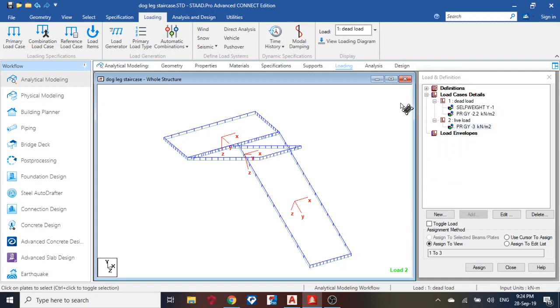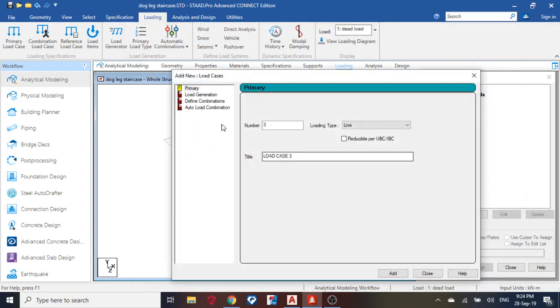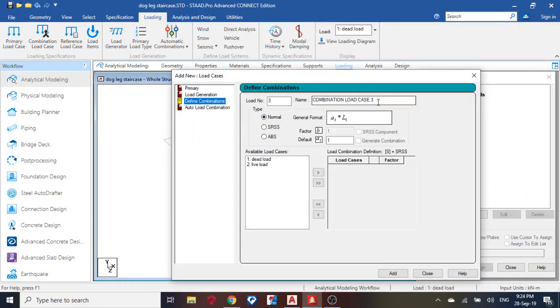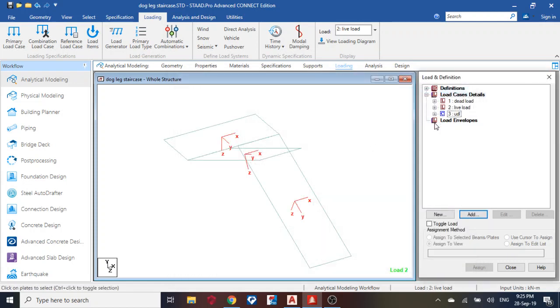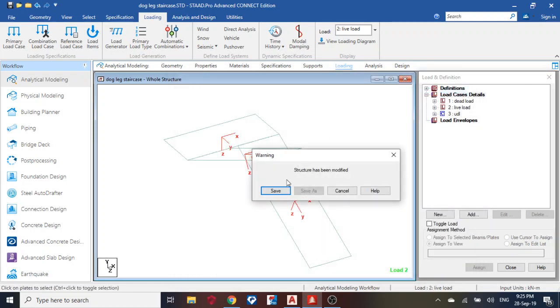Then the next thing I do is create my ultimate design load. So go to load case details, add, define combination. Let's say ultimate design load, UDL. Bring this in. My dead load is 1.4. My live load is 1.6. Okay, add, close. Then the next thing I do is mesh my slab.